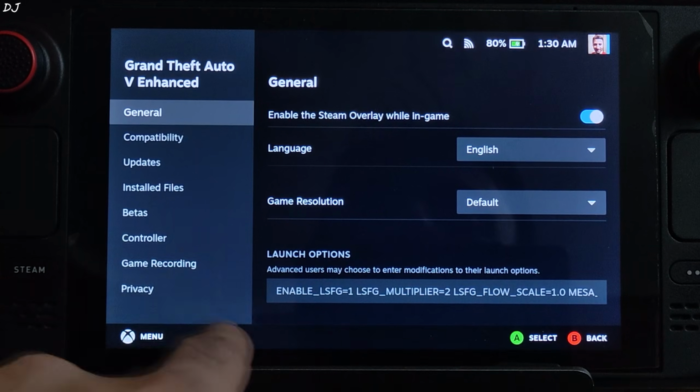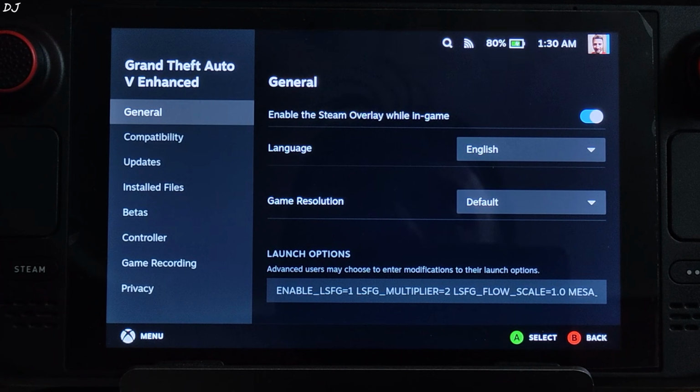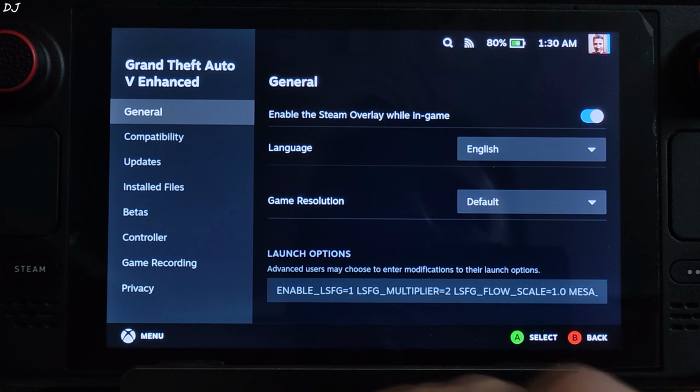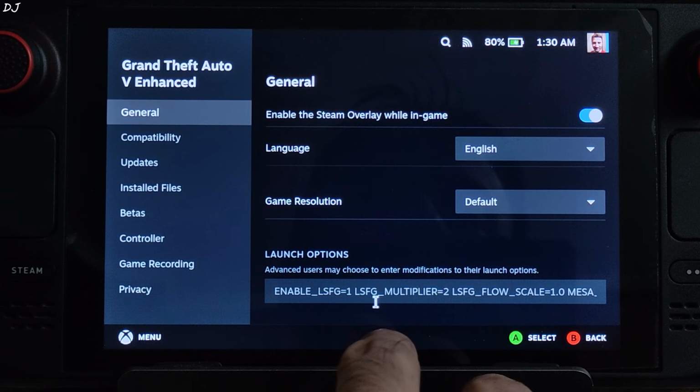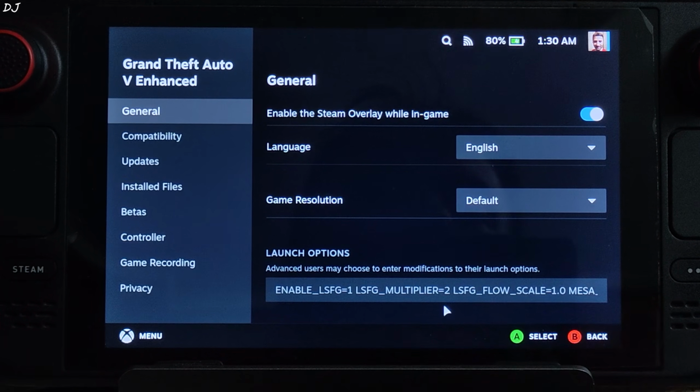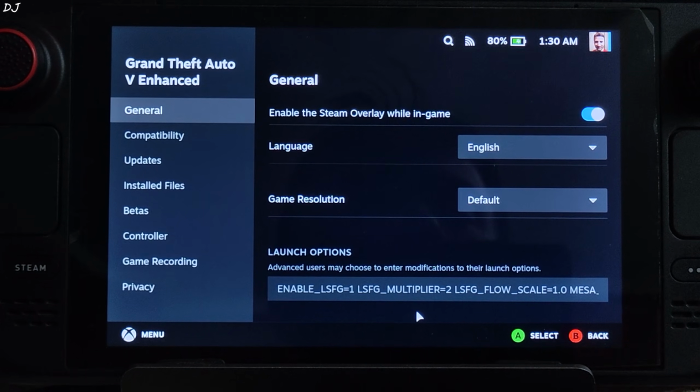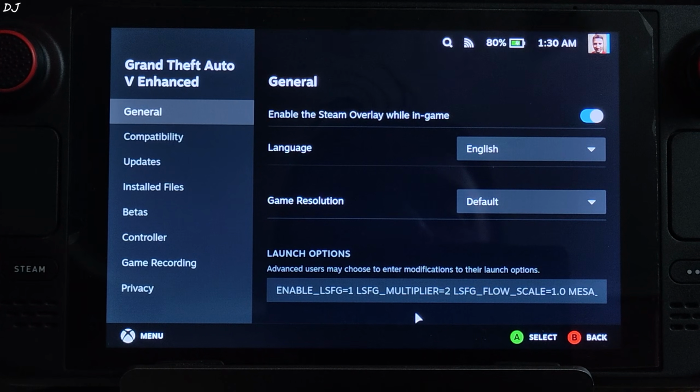I'll explain them. First we have ENABLE_LSFG=1. Self-explanatory. This setting enables LSFG. Next we have LSFG_MULTIPLY=2. This will enable the 2 times multiply mode of LSFG. LSFG will try to double the FPS.